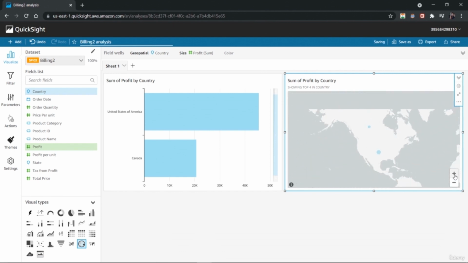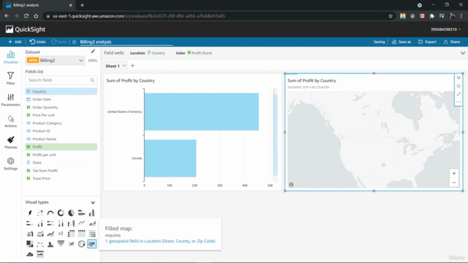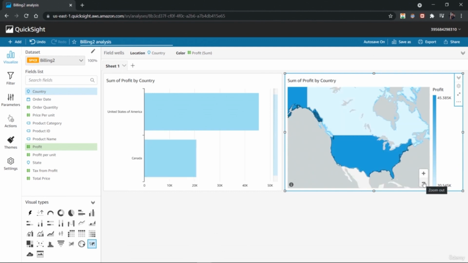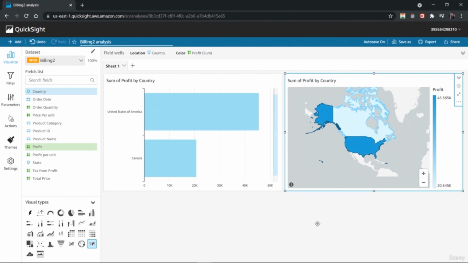If you want to create a map chart, just click on one of these map fields. You can select this. You can click on the globe icon or the map icon.